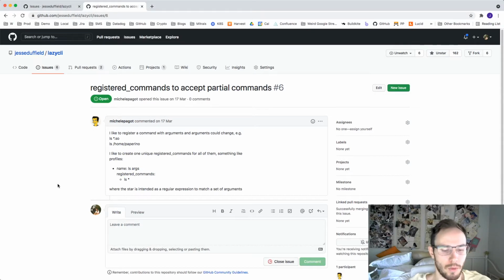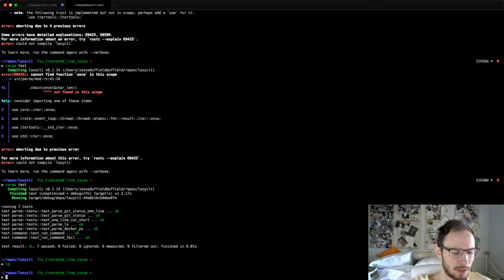Alright, Rust in the Wild, episode 3. So this time around we need to add support for wildcards in our config when it comes to specifying what command maps to what key bindings. So I'll see if I can give an example here.